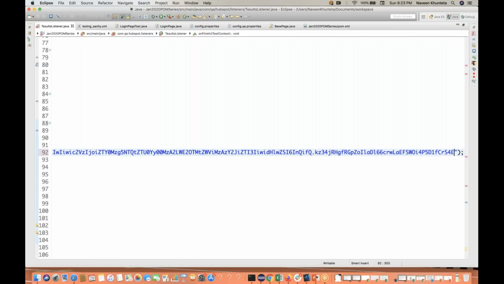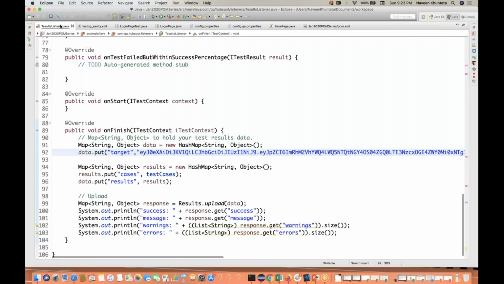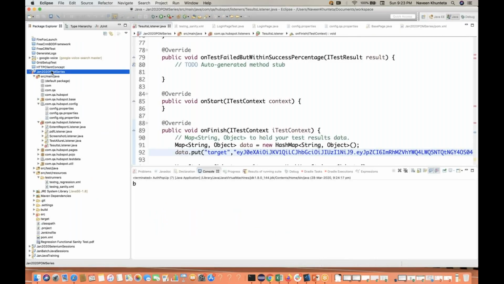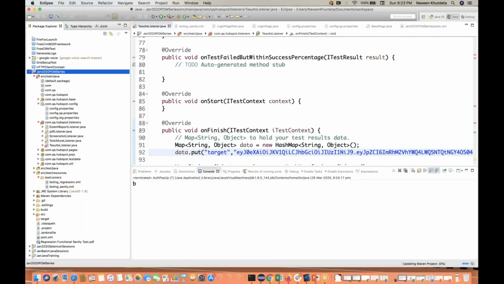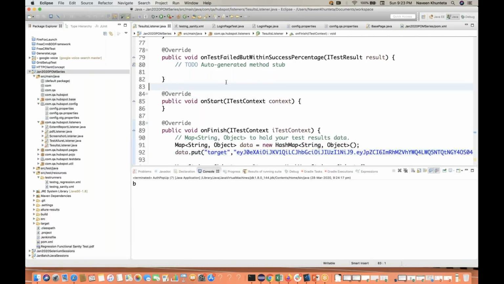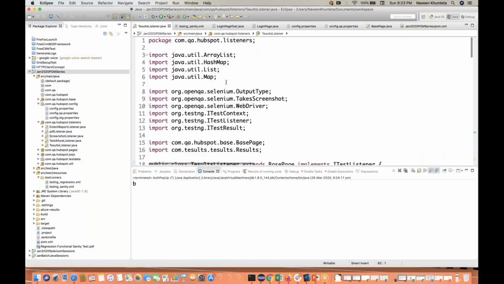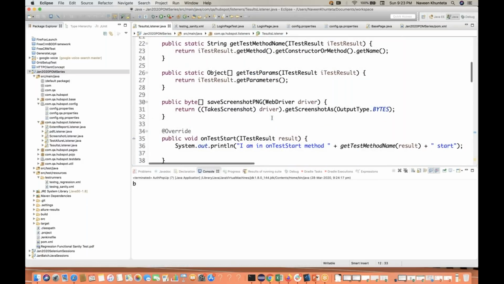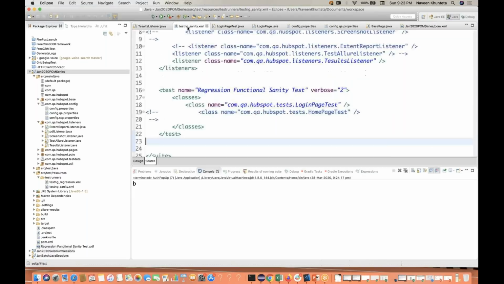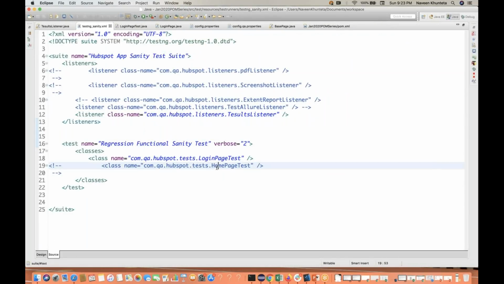After that, you just right click on your project and do a Maven update so that all the libraries will be up to date. Once this is done, you can see that all the errors are gone, because I recently created a Maven project, so maybe that was the issue. Now this listener is there, and once we create a listener, we have to go to the sanity.xml file or whatever testng.xml file. Inside this testng.xml file, you just need to add this particular listener.